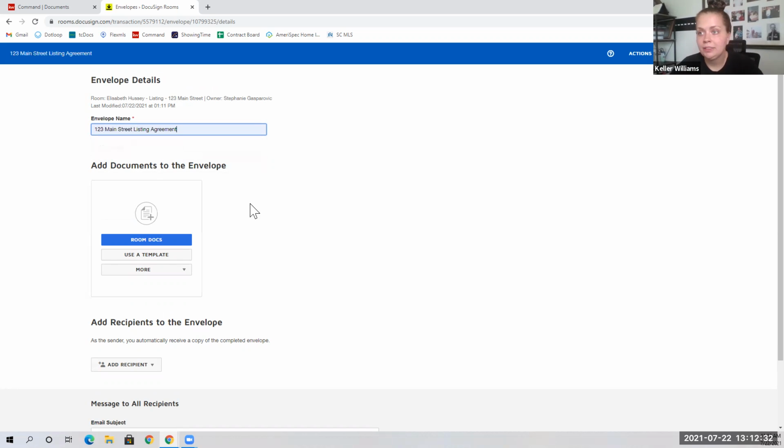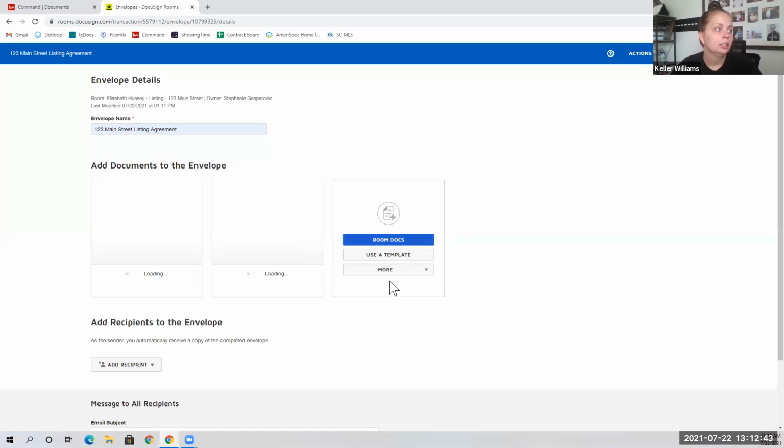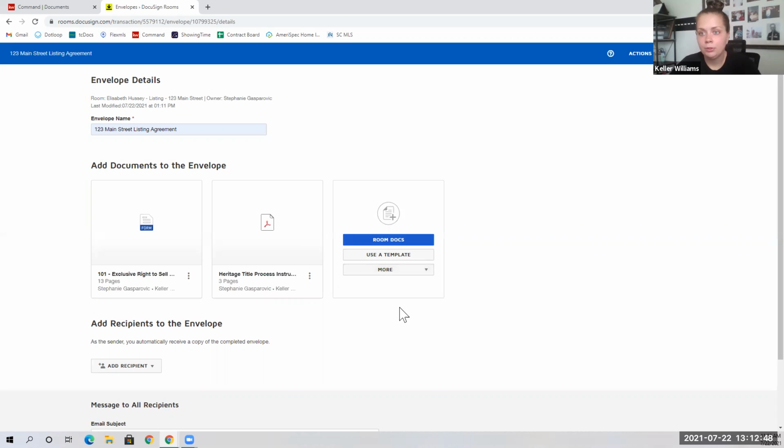When you want to add the documents that you want your clients to sign, you're going to hit room documents, put a check on the ones you want them to come in here and sign, and hit add selected. Now, let's say you have a form that you want them to sign that you didn't upload to the room and it's a PDF. You can hit more and you can upload it from your computer. So maybe if you're on seller side and you have a buyer signed offer that your sellers have agreed to, you want them to sign it, you would hit upload, pulling it from your computer, and it'll come over as a PDF. So nothing in the details tab will come over.